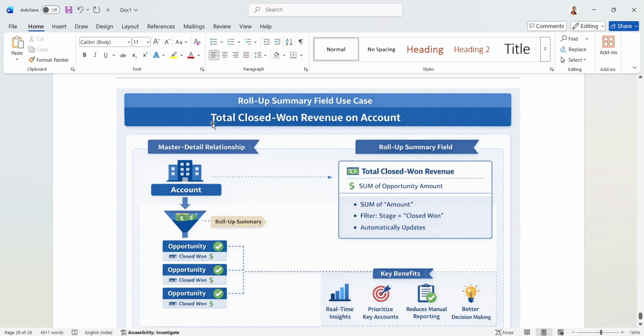And we are going to see one simple use case for this tutorial. We are going to see the total closed won revenue on an account, right? For this use case, account will be the master record and opportunities are the child records, so opportunities and account are in a master-detail relationship. We are going to add a filter condition: whenever the opportunity stage is closed won, then only we are going to sum the child opportunity amounts, and we are going to show that amount at the account level.